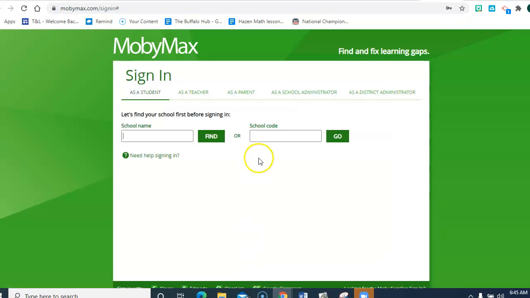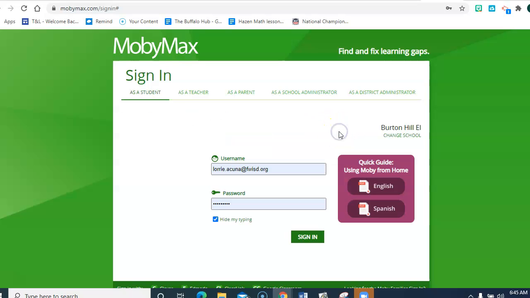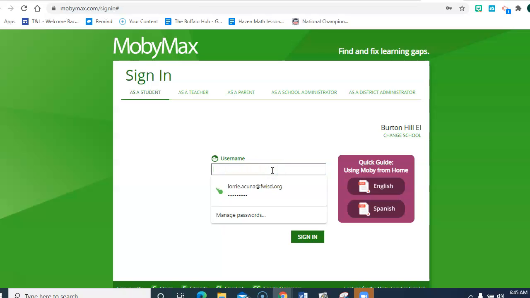You'll be on this page. The school code is TX1132. And that'll get you to where it says Burton Hill Elementary. And we're going to go and really quickly I'm going to sign in. This is going to sign in with the one student's name because we're signing in as a student. It should say Burton Hill over here. This is just a made-up account.